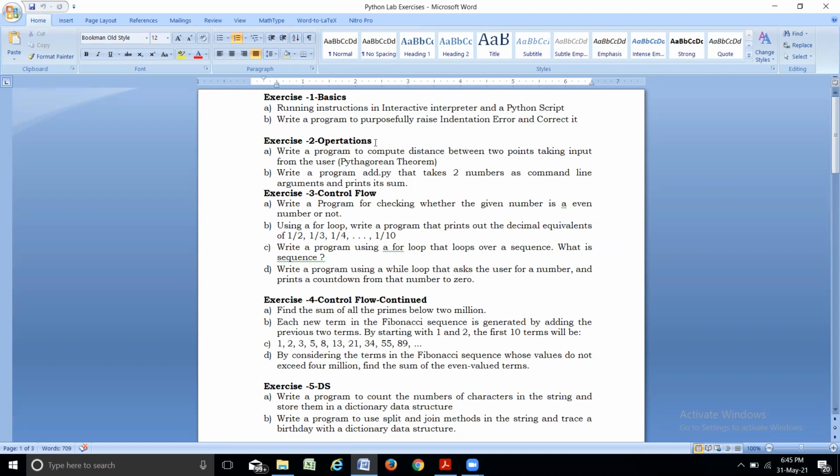And exercise 2 is about operations, that is, performing a little computation. It also contains two programs. One is to compute the distance between 2 points using the Pythagorean theorem. That is, distance is equal to the square root of (x2 minus x1) whole square plus (y2 minus y1) whole square. Using that formula, we are going to calculate the distance between 2 points. We'll write a Python program for doing that.